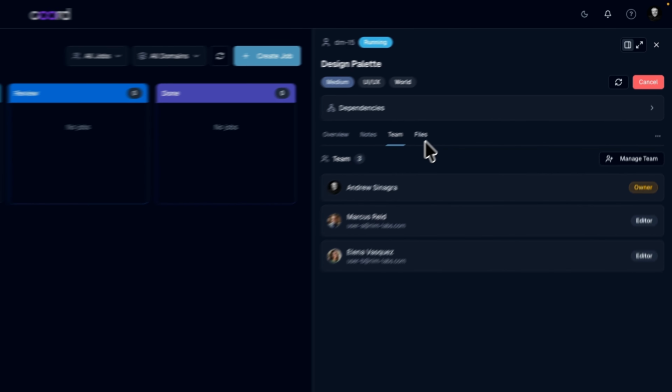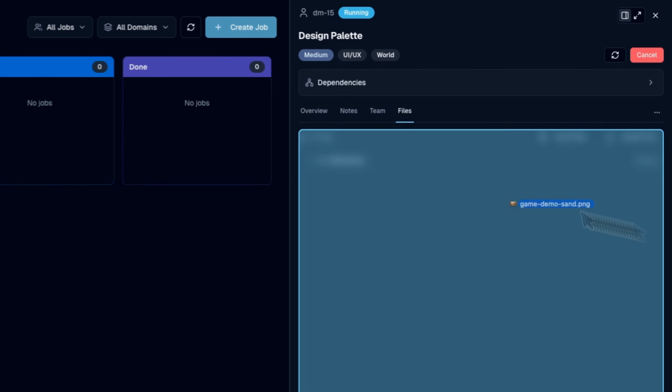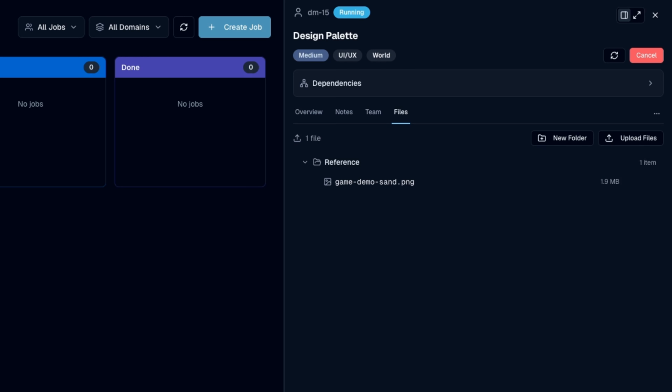Now on User Jobs, if we click on our Files tab, we can actually create folders and add files directly to the job itself. For example, I'll create a folder and we'll call this reference. And then I can drag additional files directly into that reference folder. Now, when adding files to the job, if we update a file, that will be reflected directly in the files list by a version indicator.